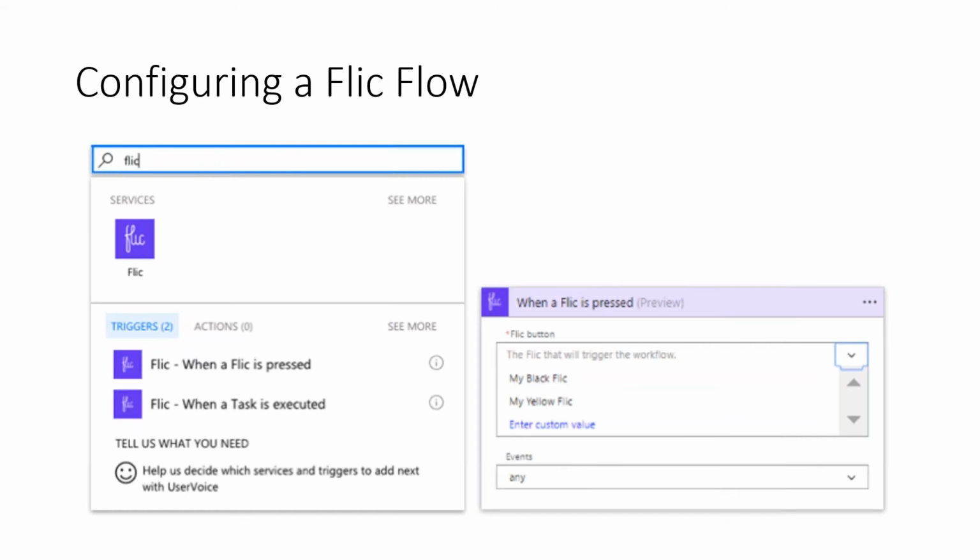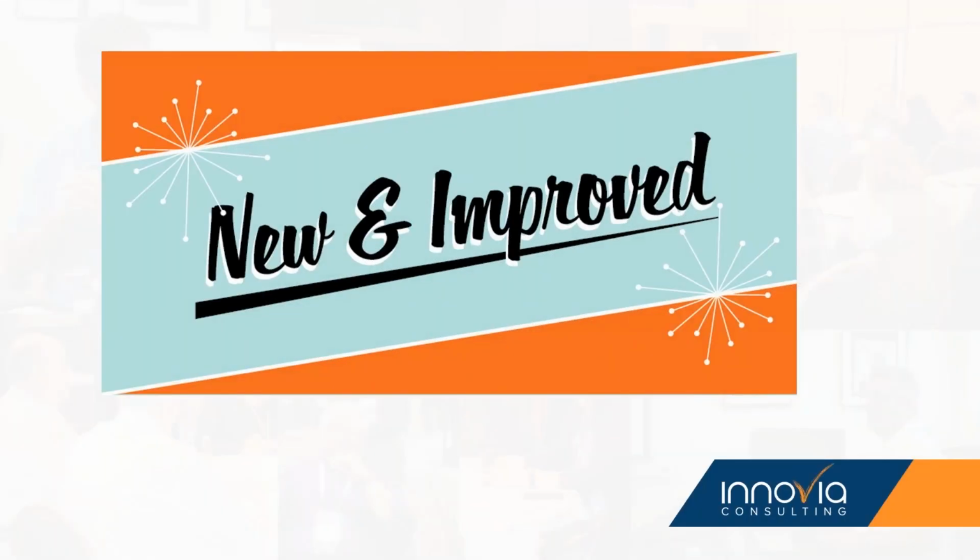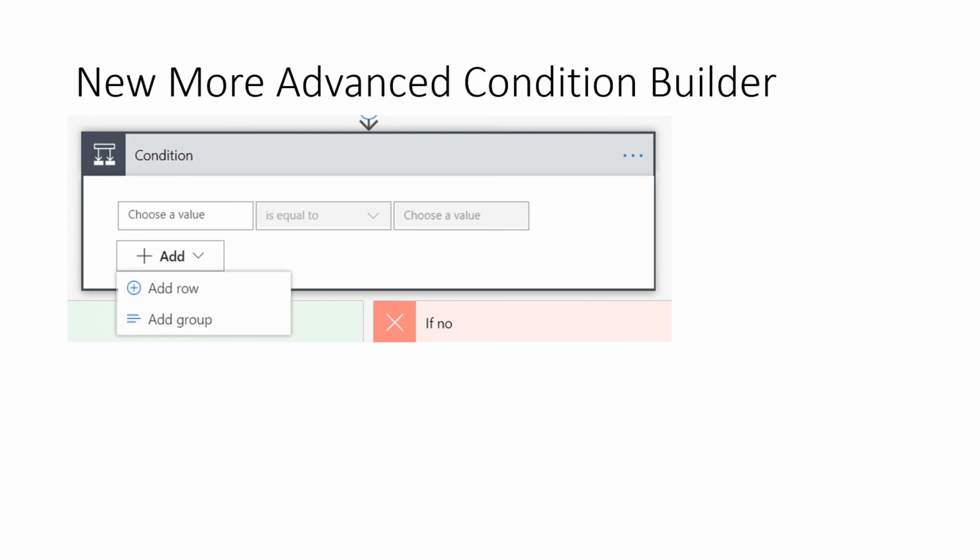Let's see here. Getting down to what is important: new and improved. What is new and improved with Microsoft Flow as of the 2019 update? One of the important things is this new, more advanced condition builder. Remember, we talked about the very basics: if this, then that. Now with this advanced condition builder, it's even easier to write conditional logic in Microsoft Flow.